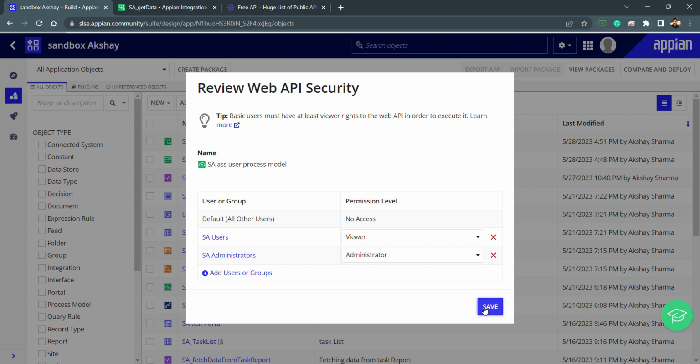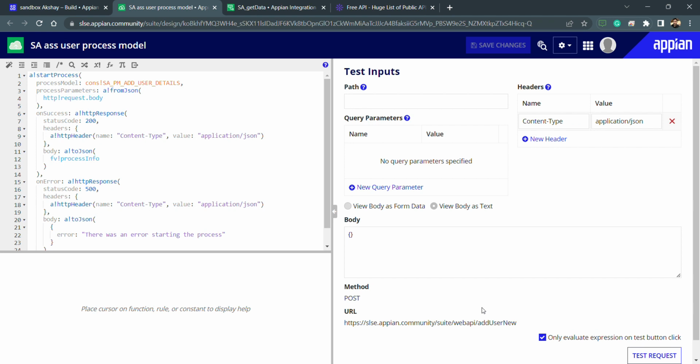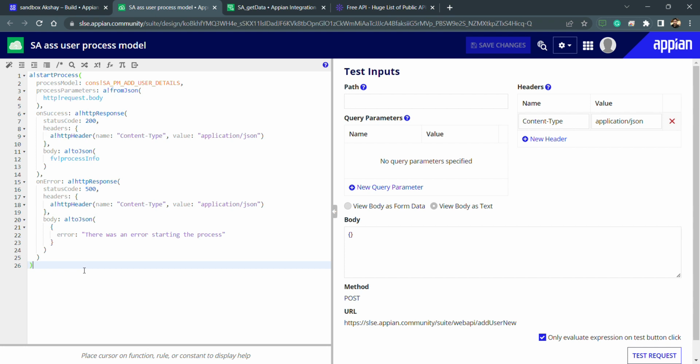So right now, as I have already chosen the template, everything will be in place and they have already configured it. You can see everything is configured and we have this whole code generated by Appian itself. All right, so let's understand this code, what this code is.